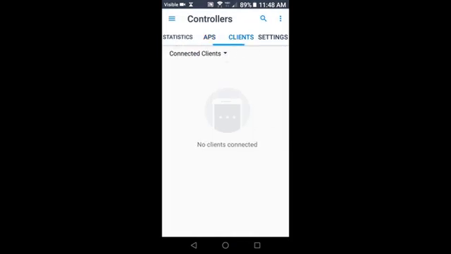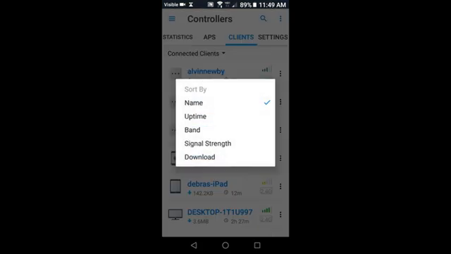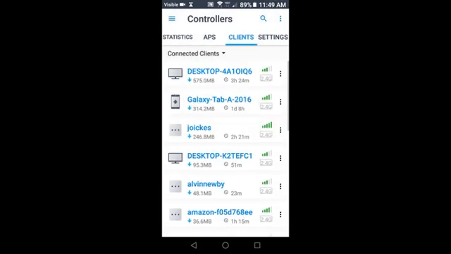The next thing would be clients, and these are the different clients. A good feature about this is that it actually tells you how much each client has downloaded. And I can actually sort it by download. So right now you see that this desktop has downloaded 575 megabytes in 3 hours. This Galaxy Tab is 314 in 1 day. And you can go on down the list.